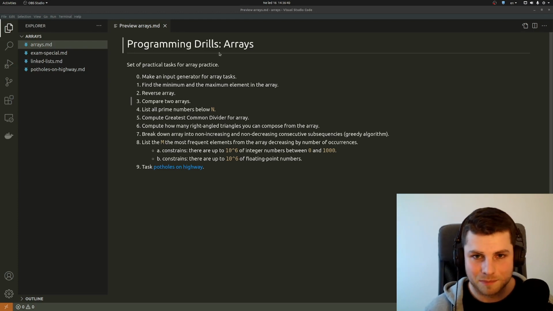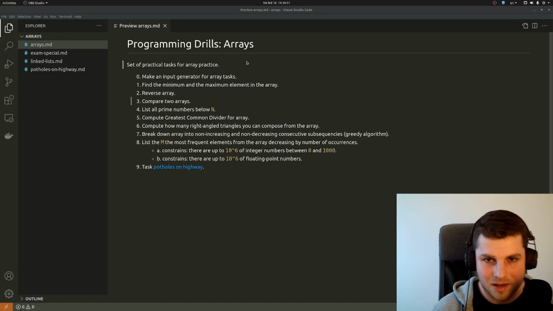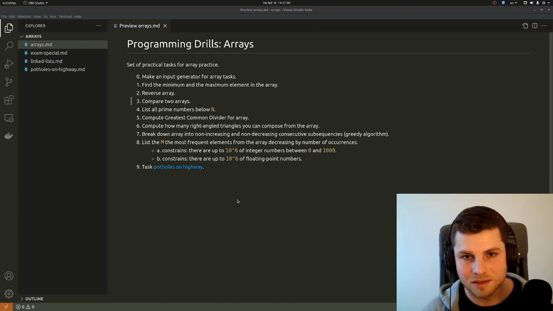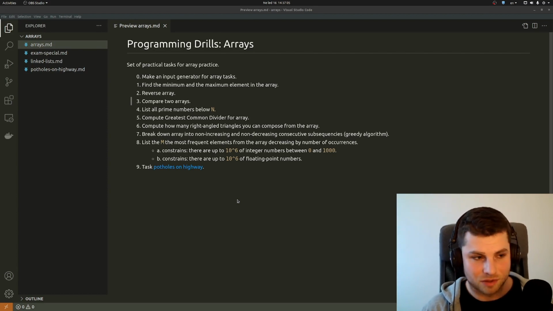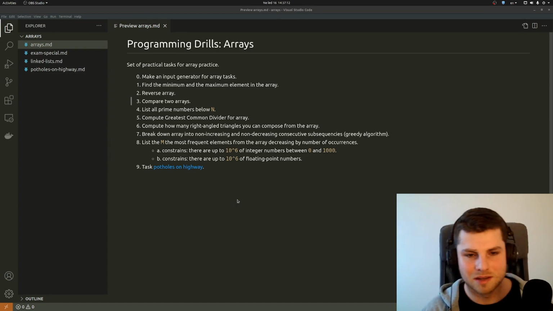I will do 3 episodes of the drills. It will be focusing on the fundamentals of 3 separate topics. The first topic is the array drill, and we will do some algorithms basically by using arrays and these things. Then we will do a drill for strings, and the last one will be for linked list related tasks and these things.